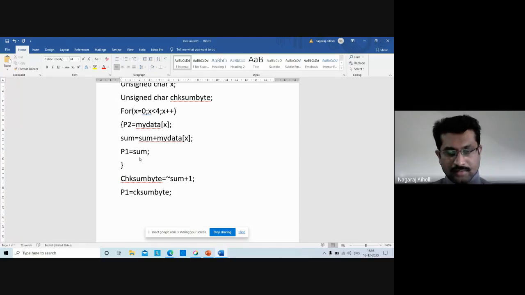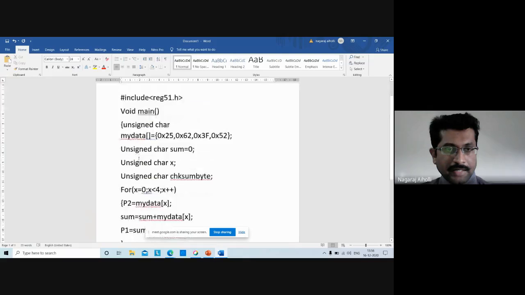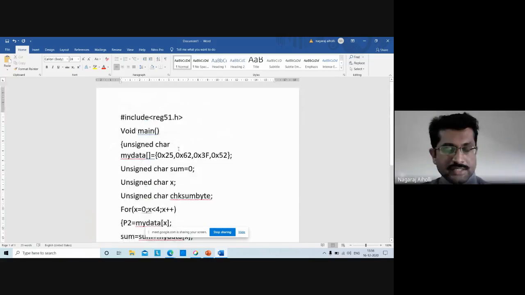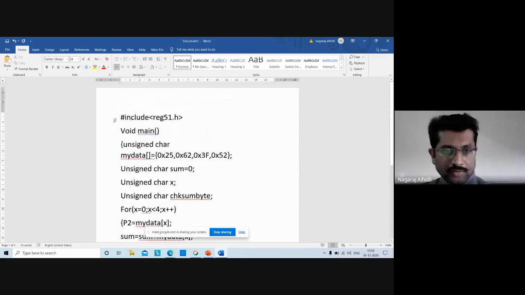So this ends our program, which is to find the checksum byte with the given values. They will give us the values, or if they don't give the values, you can assume certain values, any 4 random values, right? Then write a C program for the given values or for the considered values. This is how we are writing the 8051 C program.